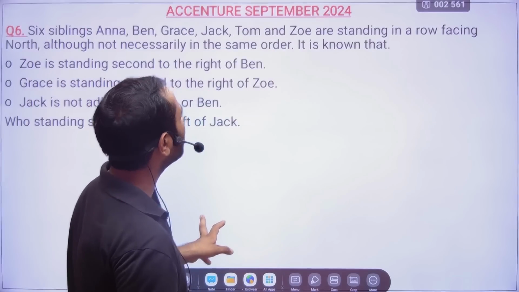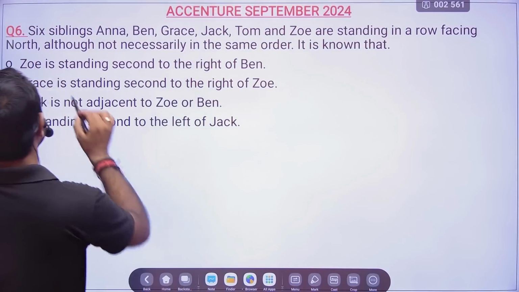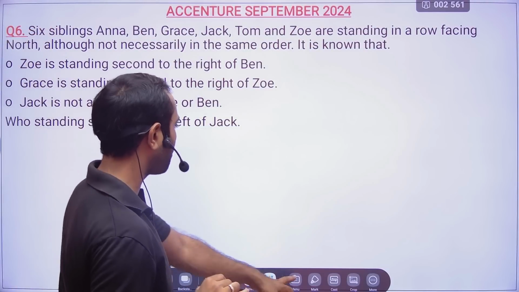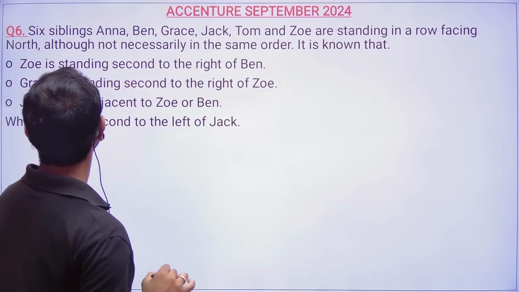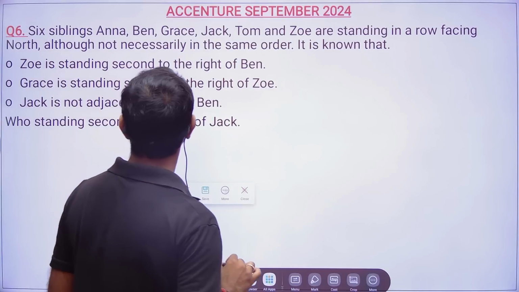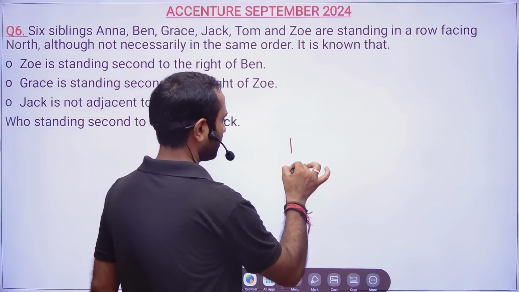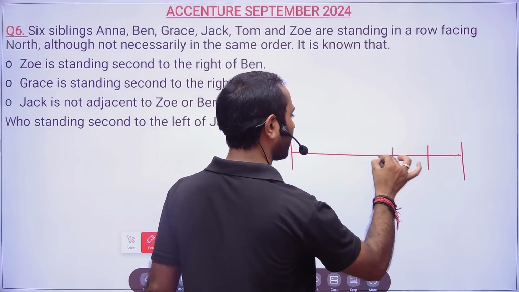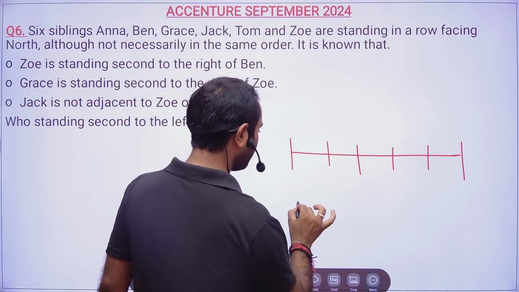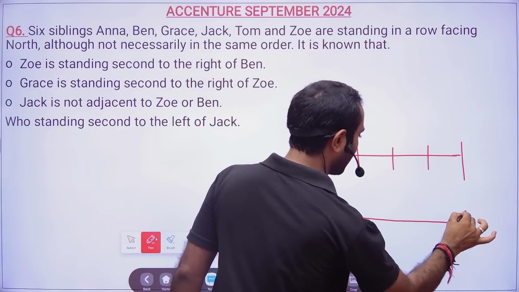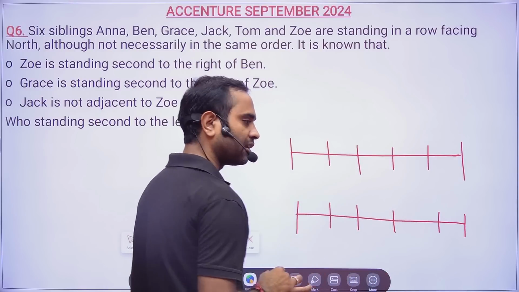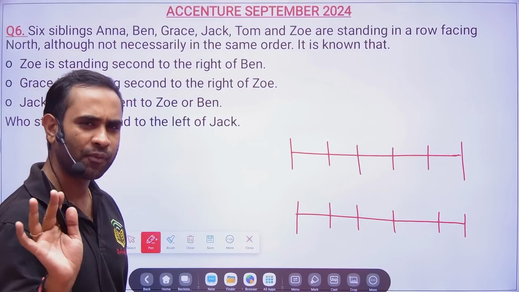Now again friends, next problem. The next question is, 6 siblings, Anna, Ben, Grace, Jack, Tom and Joe are standing in a row facing north, although not necessarily in the same order. So now we have 6 people here. Always try to make 2 diagrams. What will be the advantage? The advantage is that the things will not get messed up and you will easily be able to do the problem in the examination.